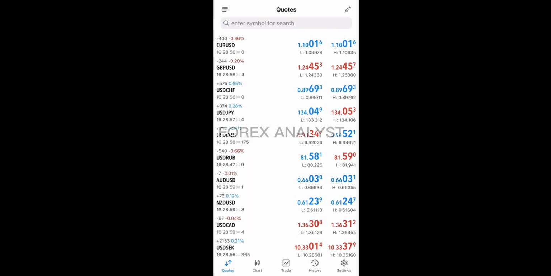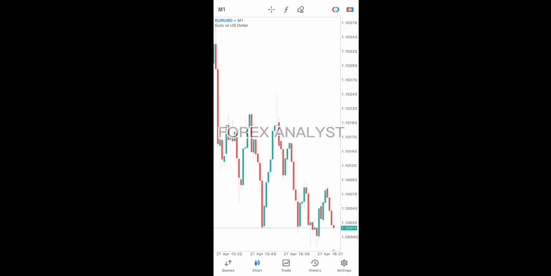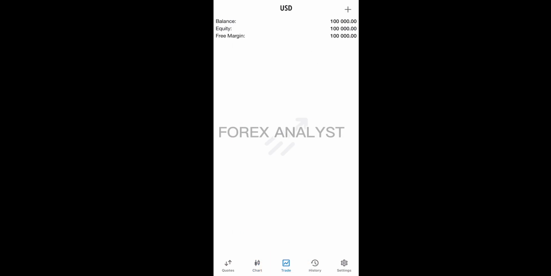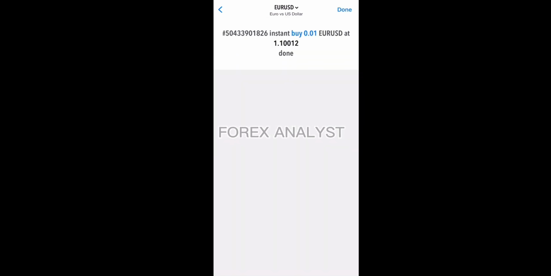So if you want to open a trade, you go to your chart. Once you have seen your chart and you are ready to open the trade, you click on trade. You click on the plus icon at the top right-hand side. Once you click on that, you can now buy or sell. If you want to buy, you click on buy. Your order has been placed and your market is already running.